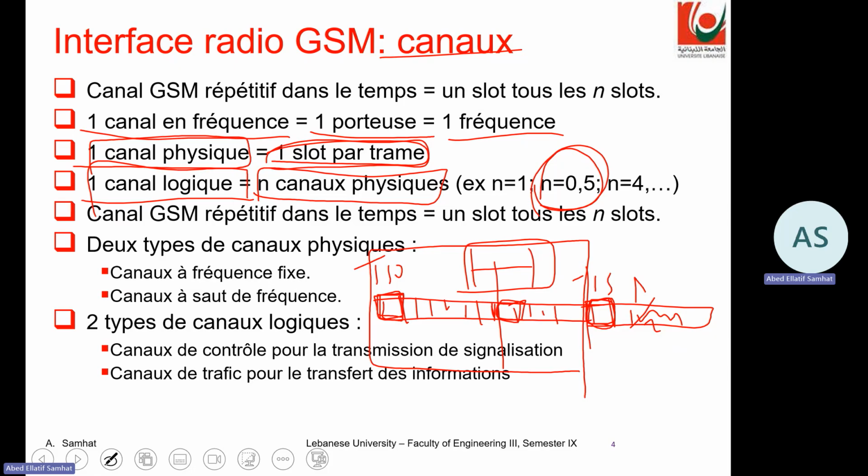Let's say you want a logical channel that is equal to 1 over 10 of a physical channel. This means that the user will use the time slot, and after 10 frames, the same user will use it again, and so on. This means that you can have 10 users using the same physical channel. I hope it's clear to you the difference between logical channel and physical channel.